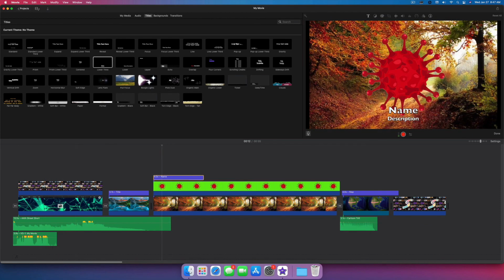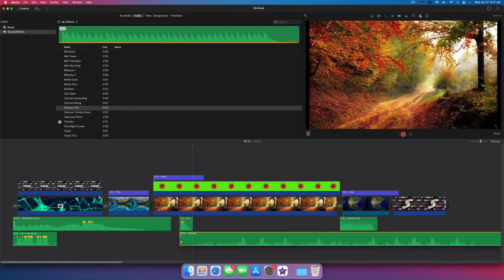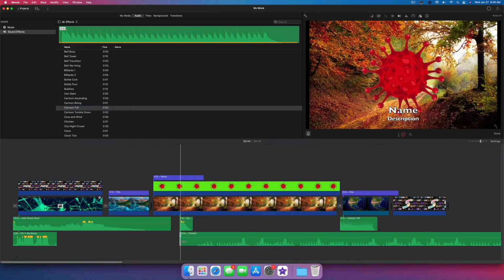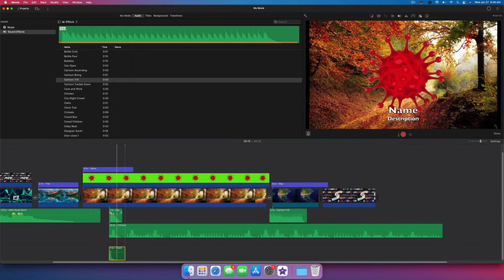But you can also add lots of audio clips layered as well. So I could have this sound effect here, this sound effect here. Let me just trim that. This sound effect here. You can really layer tons of audio.